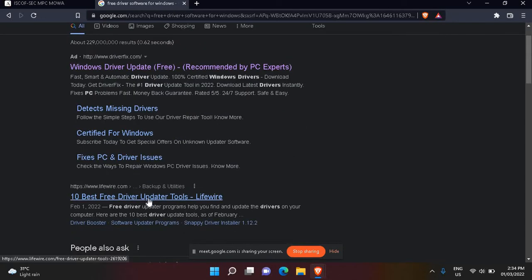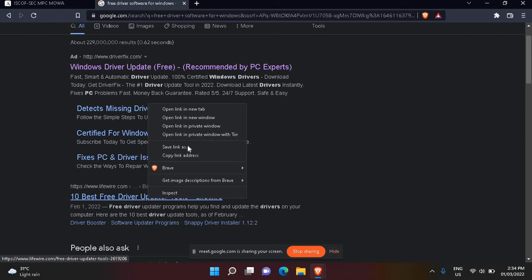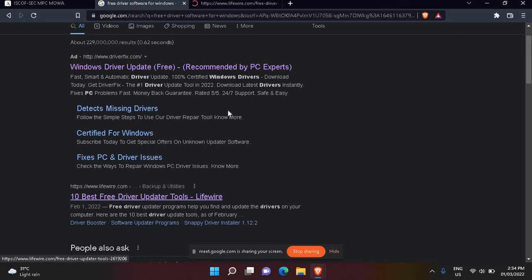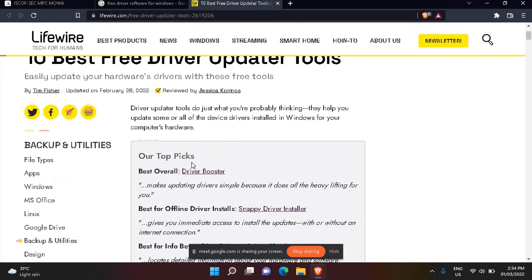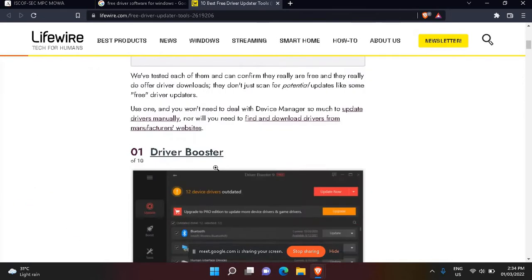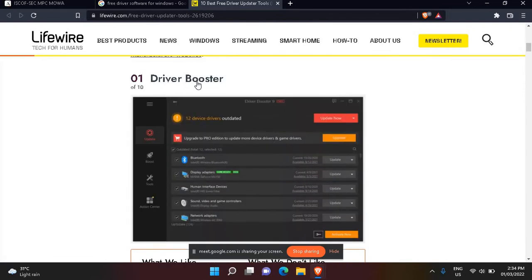Now, you can also find here the 10 best free driver updater tools by Livewire. So let's look so you can choose which driver software you can use. Okay, we have Driver Booster. So this one. Guys, you can screenshot this, livewire.com free driver updater tools.